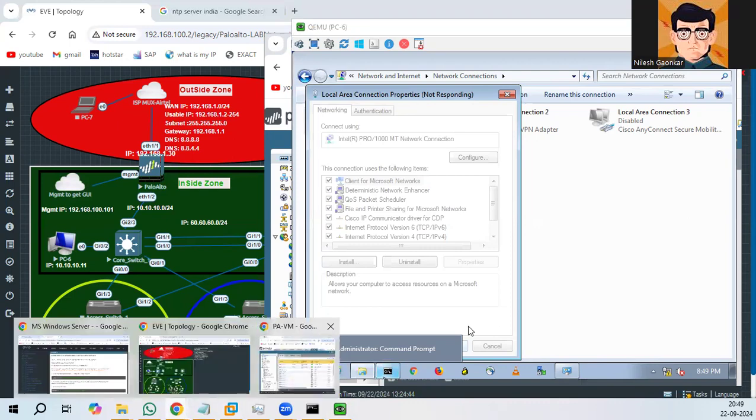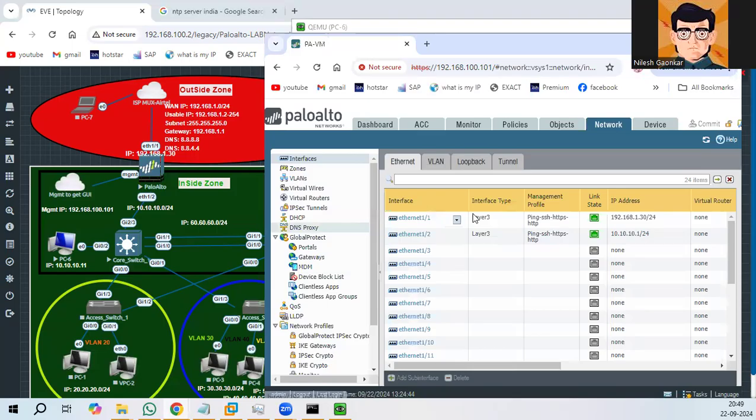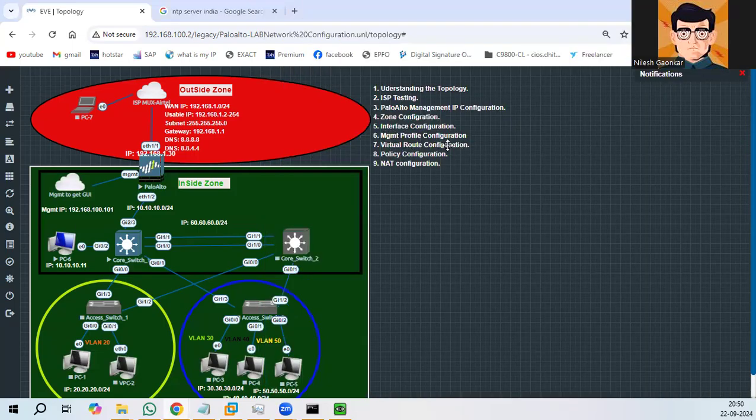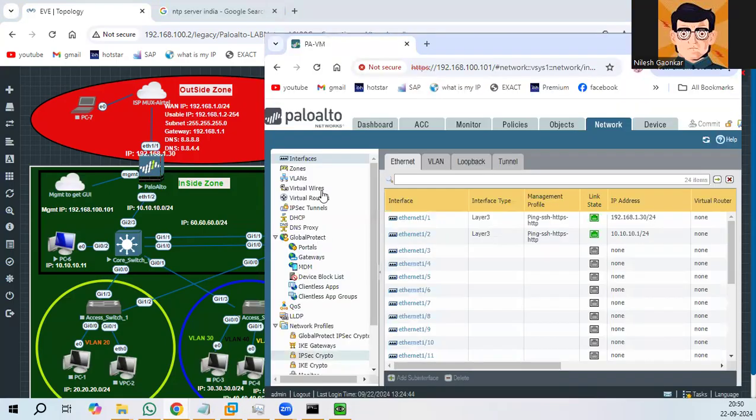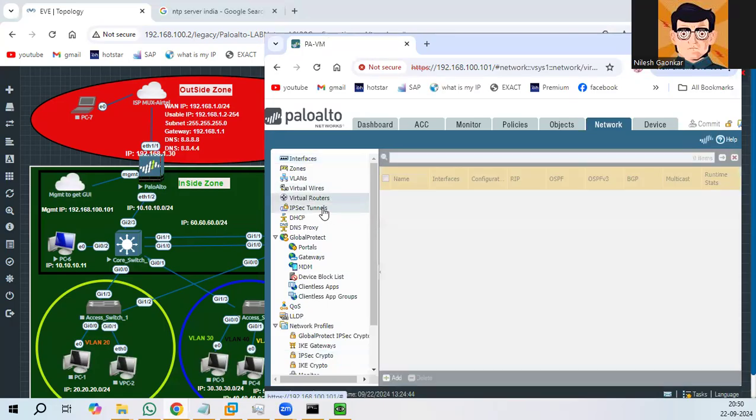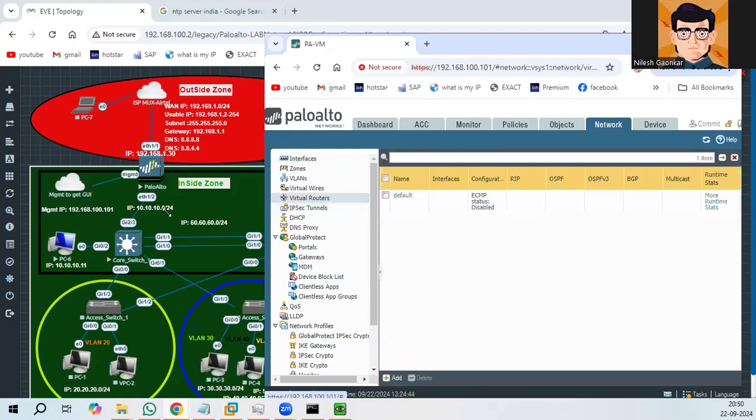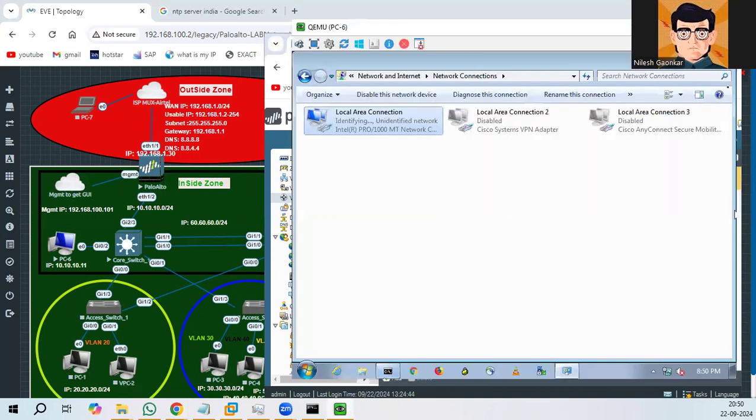Until this gets loaded, let's go to the firewall. Then we'll move to the next stage, that is virtual router configuration. Okay, so go to the firewall, then here we have the virtual router option. Let's go to the virtual router. Then we have to configure the routing. Then we have to allow the routing from the inside zone to the outside zone.